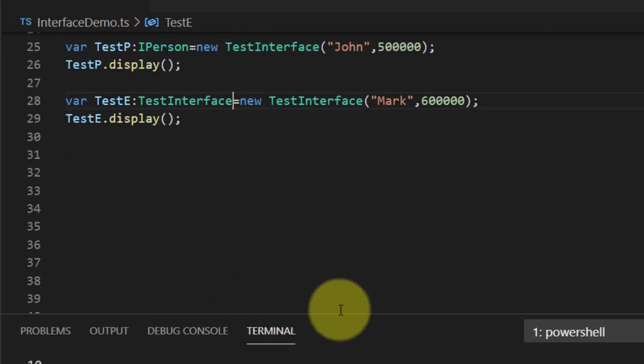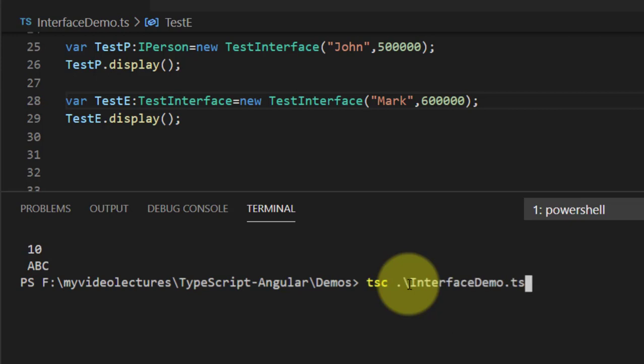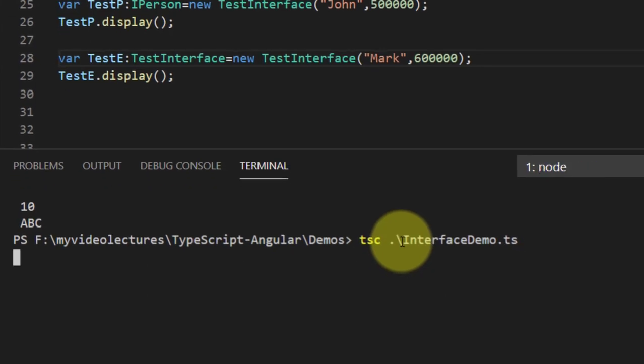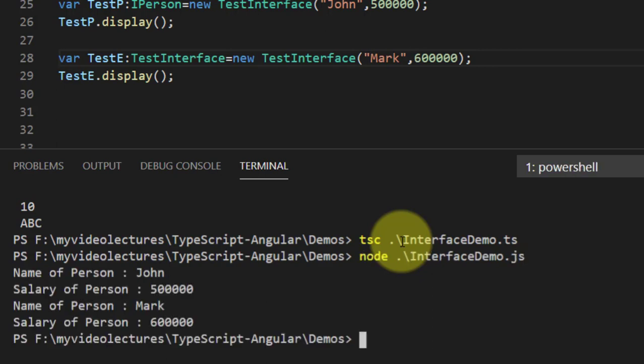Now just compile it. Just look here, name of the person John, salary is 50,000, mark 60,000.